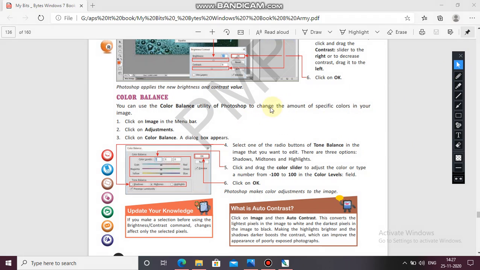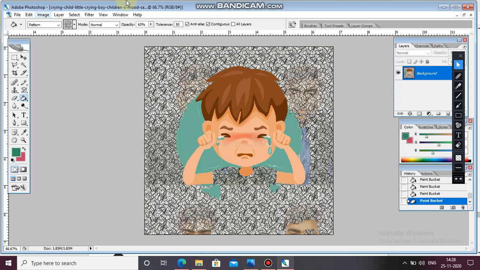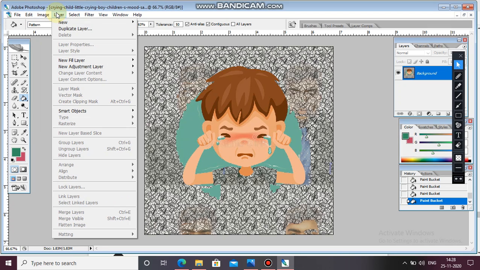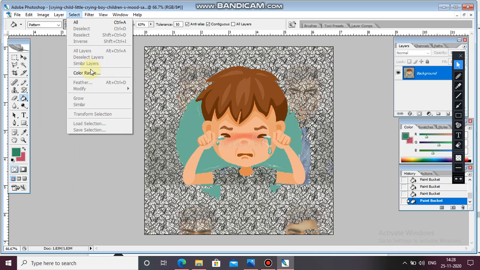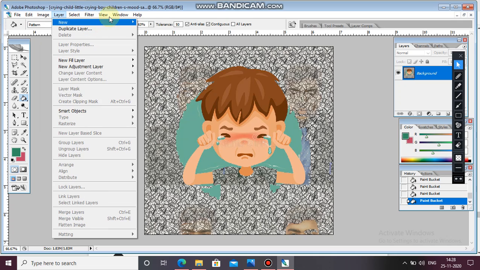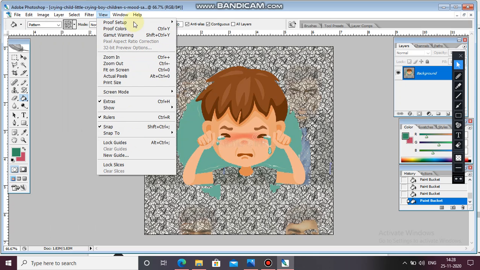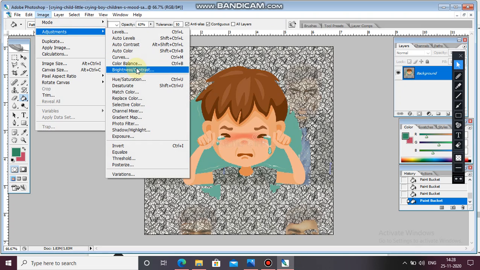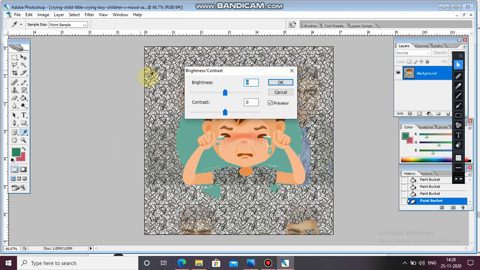Now for the color balance utility in Photoshop, to change the amount of specific color in your image, go to Image, Adjustments, and Color Balance. Then select one of the radio buttons for the tone balance in the image that you want to edit. First of all, let's see the brightness of the image. In Layers or Select, there is also Color Range. Here I am getting windows. I think I will get it in the Image menu only. Okay, Adjustments, and in Adjustments, Brightness/Contrast.